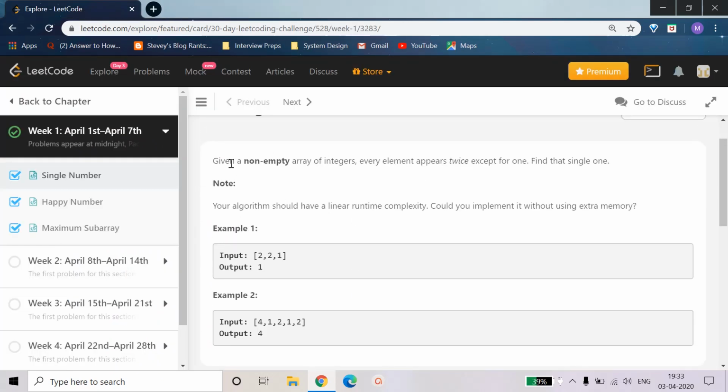Given a non-empty array of integers, every element appears twice except for one. So we are given a non-empty array of integers, an array containing integers, and we are told that every element in the array appears twice. So almost every element appears in the array twice except for one element. So we are told to find an algorithm that will help us extract that single element.